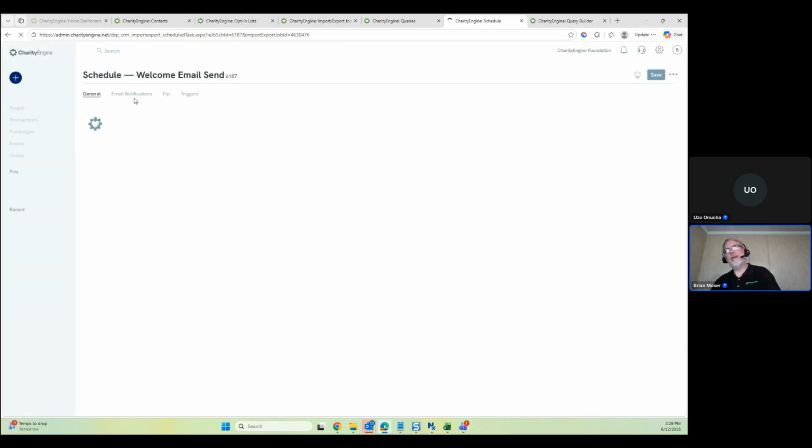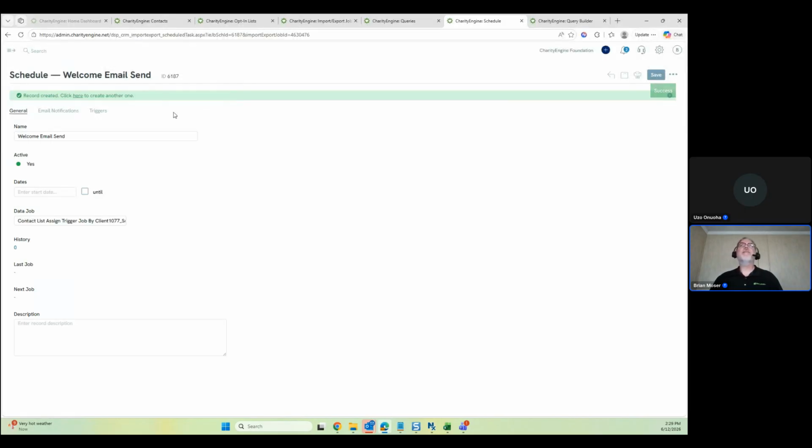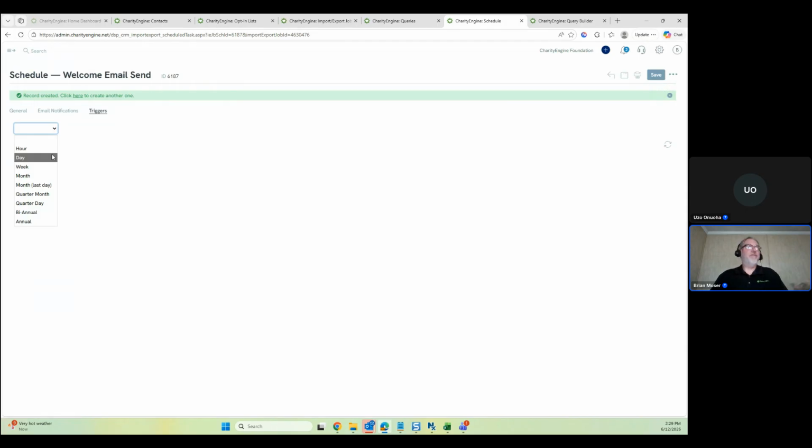Then you're going to see these tabs kind of spit out here like Charity Engine does. One of them is going to be email notifications. So if you want to add some recipients to receive this report, just to make sure it's running every day, et cetera, you can change the subject, mark it important, but the triggers is the most important thing I want to show you. So I'm going to run this every day.